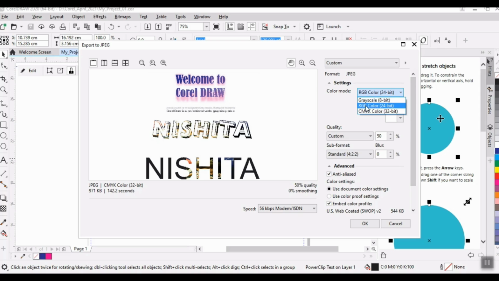Remember that among the color combinations RGB and CMYK, RGB will take a minimum size, and also the quality you can edit from this panel. The highest quality you can set: high, medium, low, lowest, and custom. Clear? Suppose I am selecting here RGB, and I'm selecting medium and click on the OK.